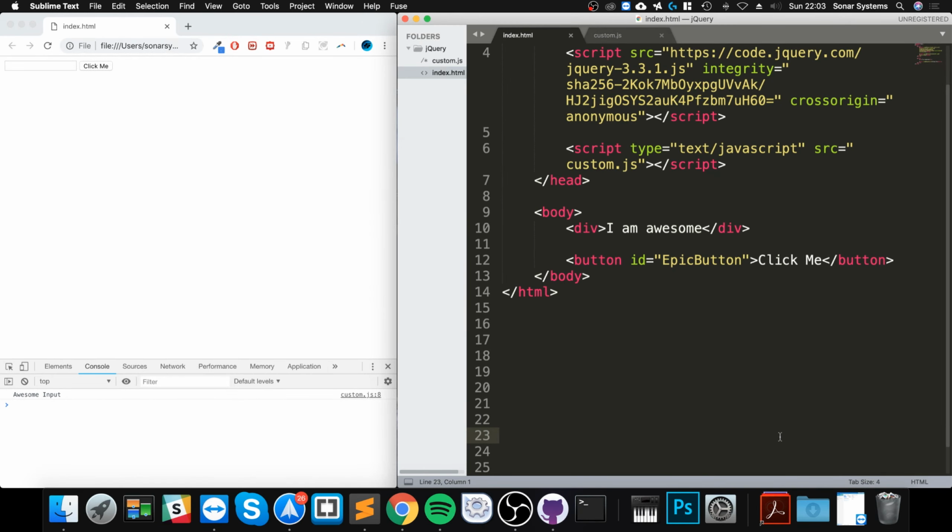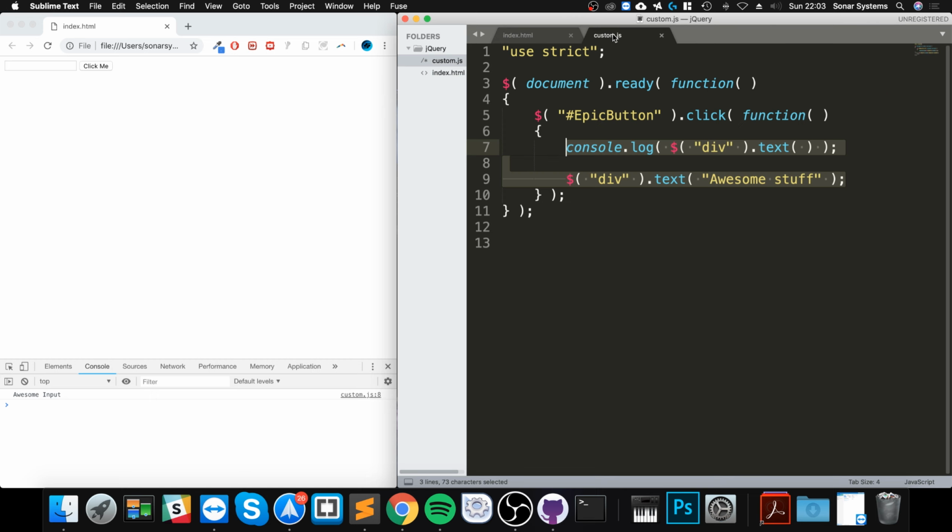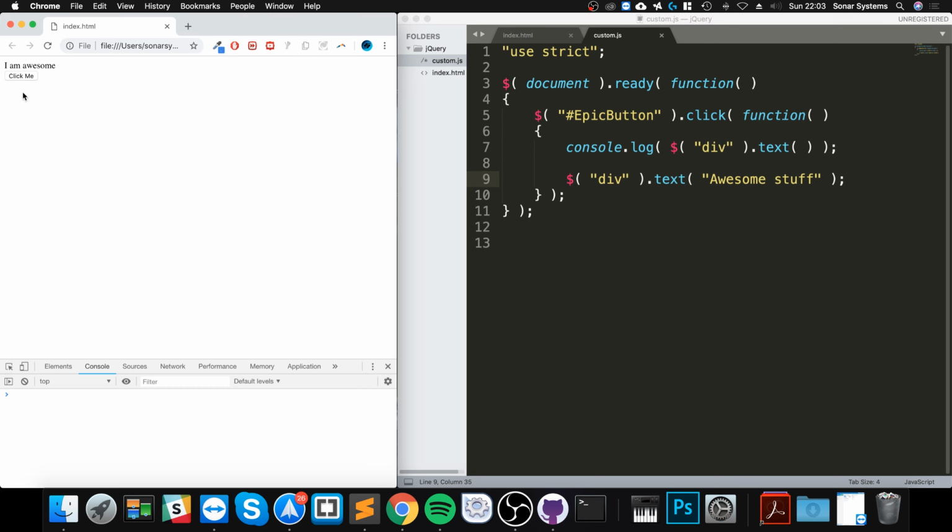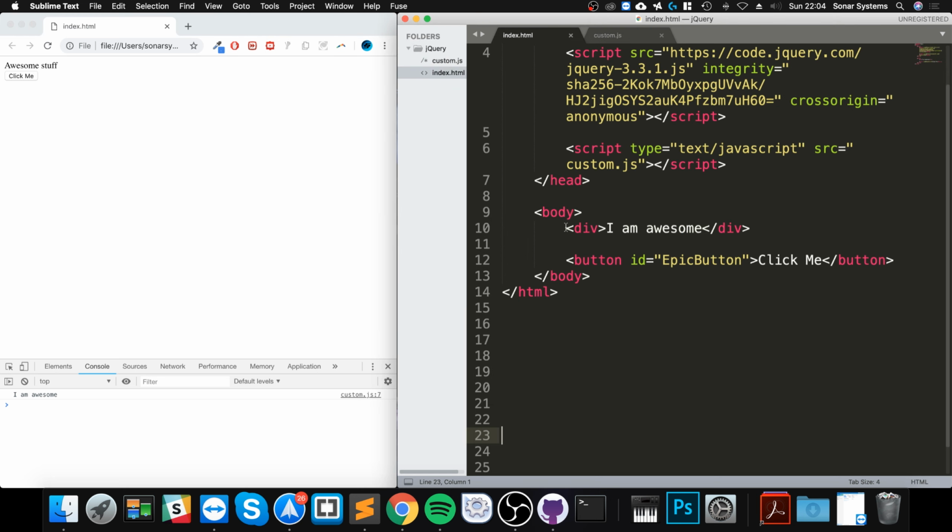Hello, in this jQuery video, I'm going to show you how to get and set the HTML contents of an element. So we've got this little text part here. Would that allow you to get the text? So if I click that, it gets the text of this div element.